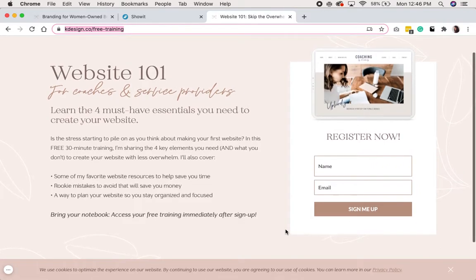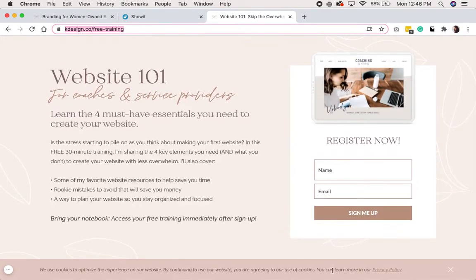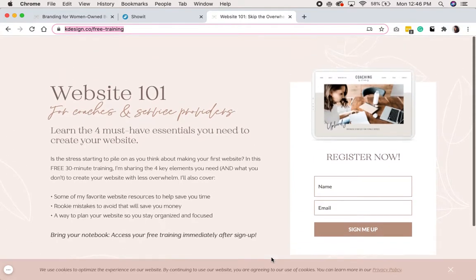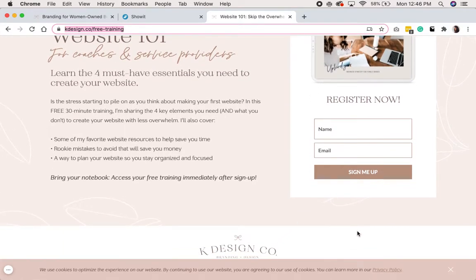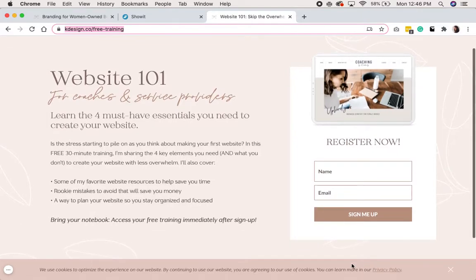So the special feature about this banner in particular that's different from the one on my homepage is that this one will actually follow you. So I'm going to show you how to make both of these options.